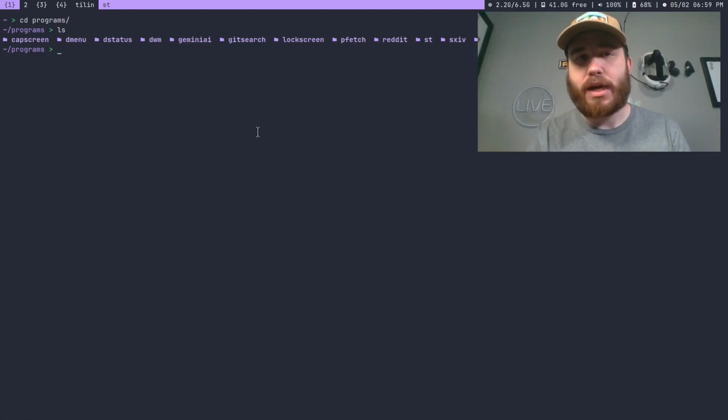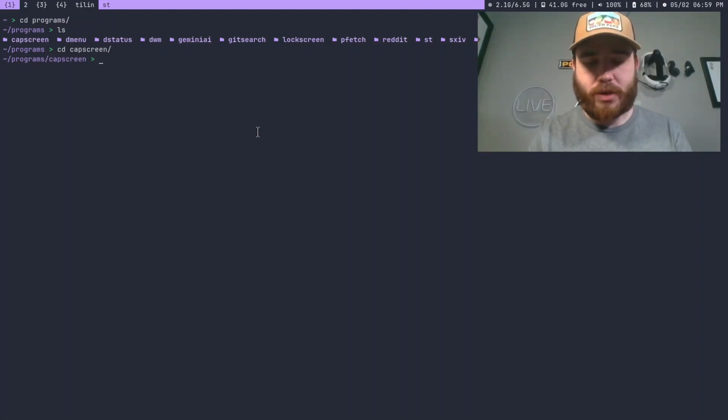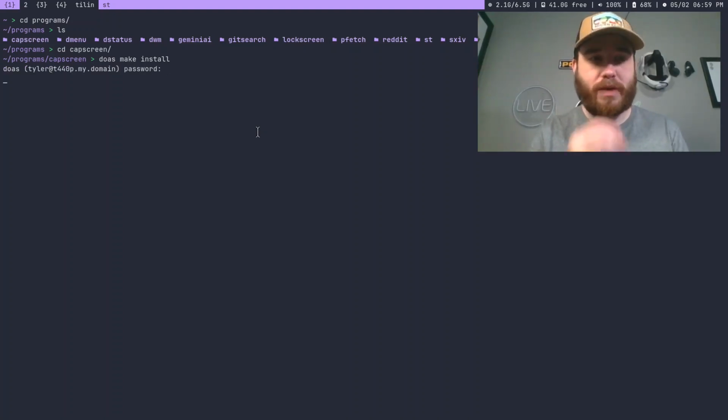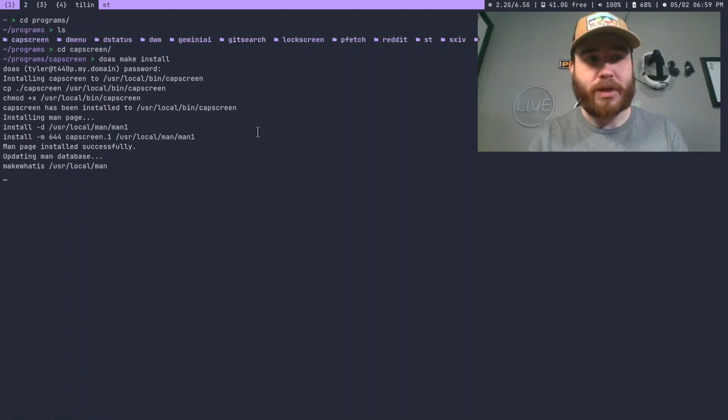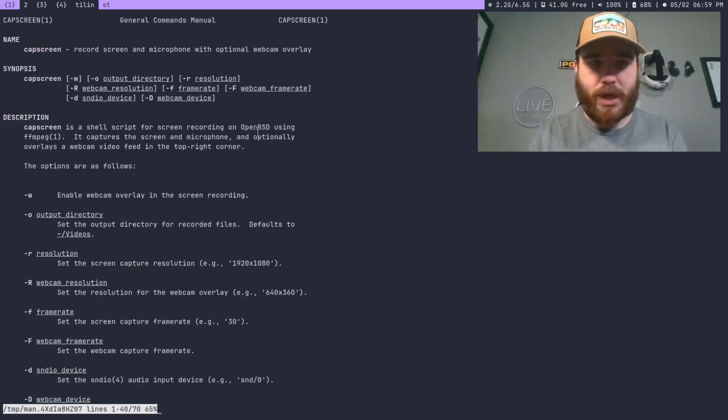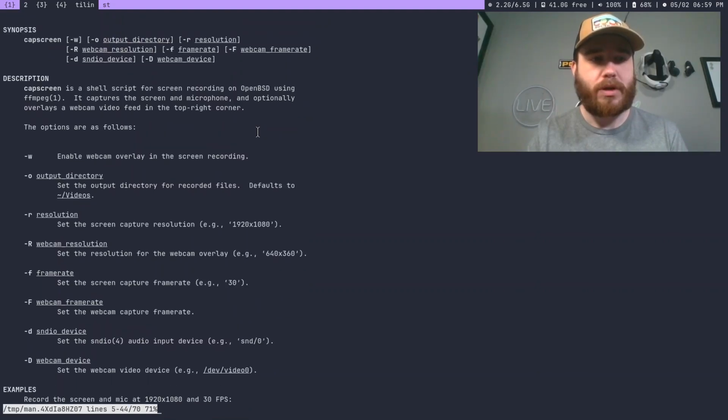Now, all of these have makefiles and man pages for them. Because I have it installed, I've run doas make install for any one of these programs. Like if I cd into capscreen here, and I run doas make install, you'll see it'll ask me for my password, and I can give it the password, and boom, it goes through, installs capscreen, and rebuilds the man database. So I can run man capscreen, and I actually have written a man page for it.